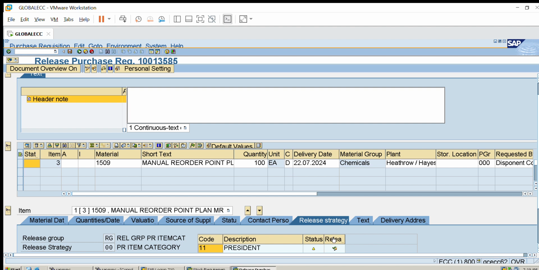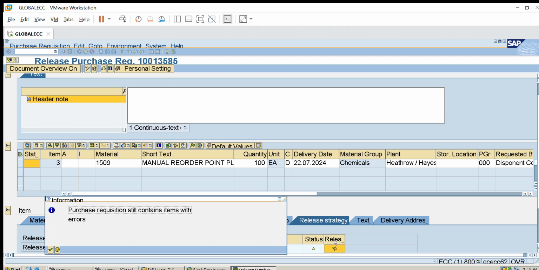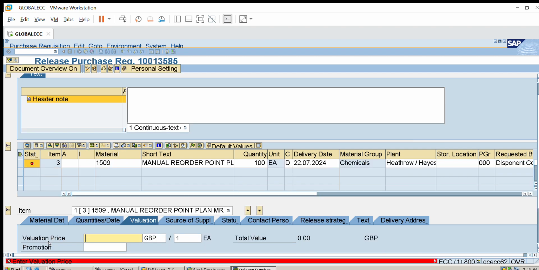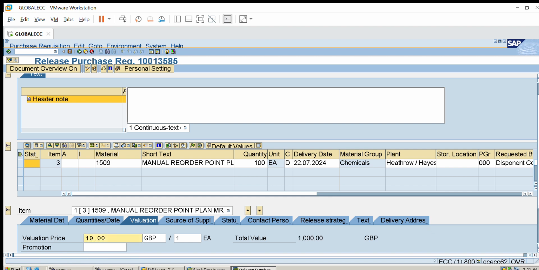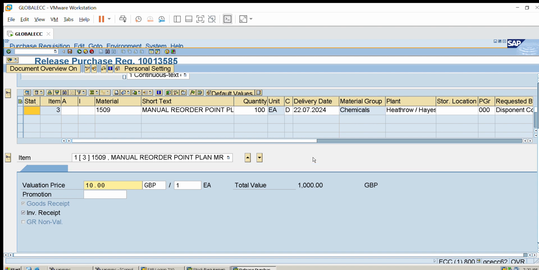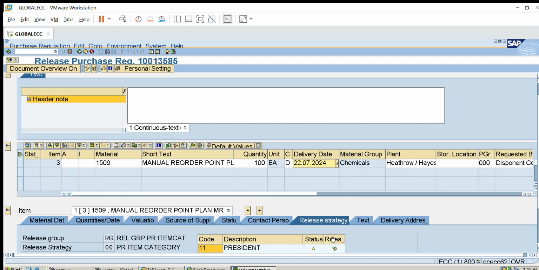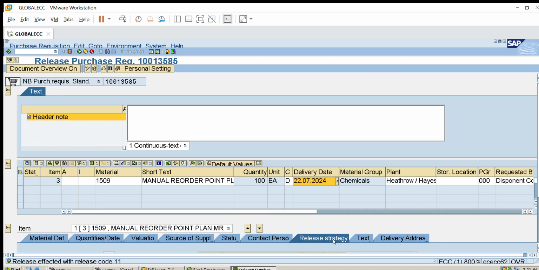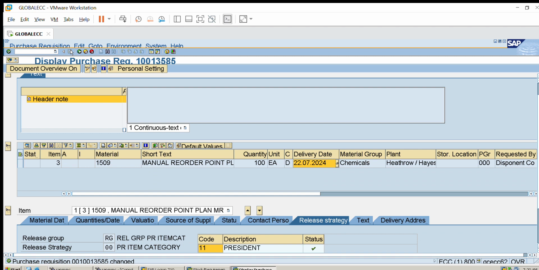Double click this item. Particularly still contains item with error. Why? Validation flags. Go to release strategy. Double click this. Okay. Release effective with code. Save it. Now, how will you convert the PR into PO?